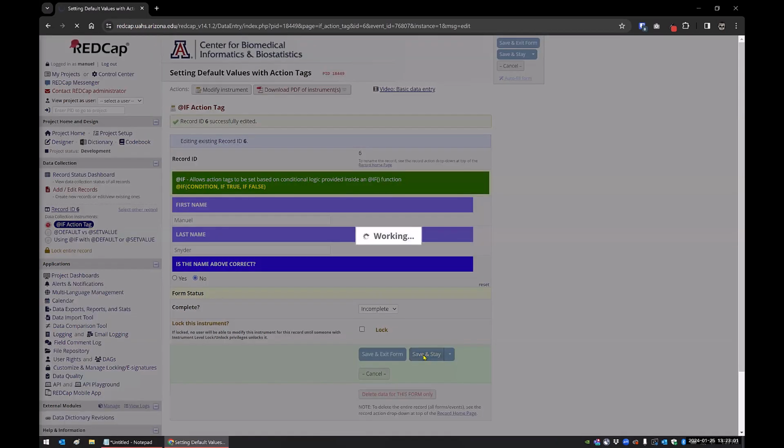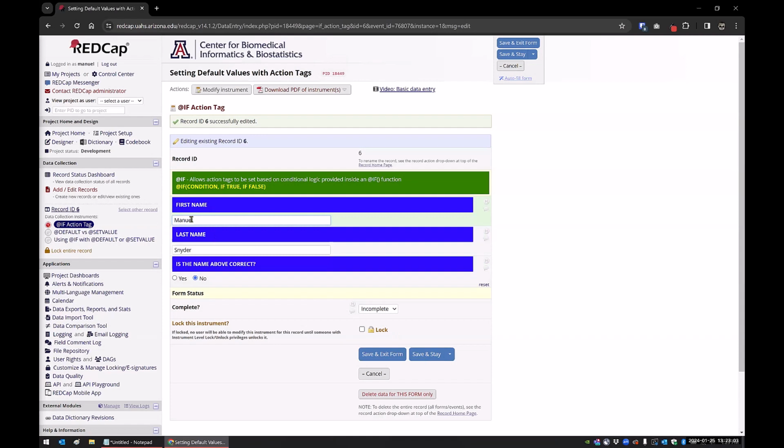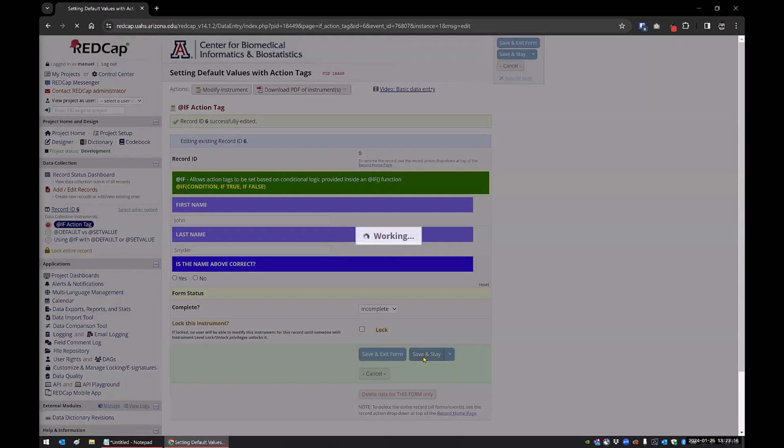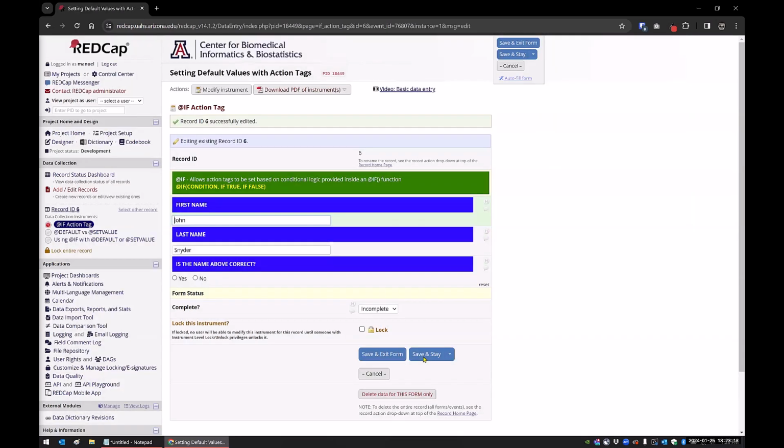Now, if I say the name is not correct, I can come back in. Now it's going to remove the read-only action tag and I can fix it. And if I say yes again, it's going to set it. And if I hit reset, it's going to open it back up because it's only checking if name correct is yes. So does anybody have any questions about if? Because we're going to kind of build off of that.